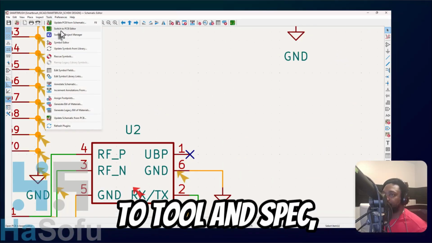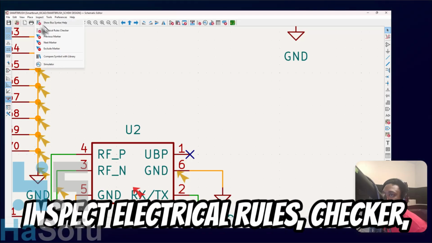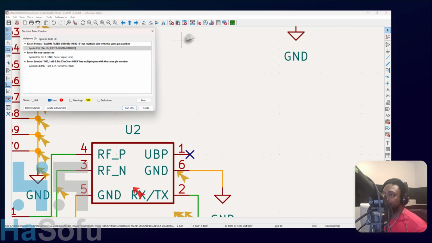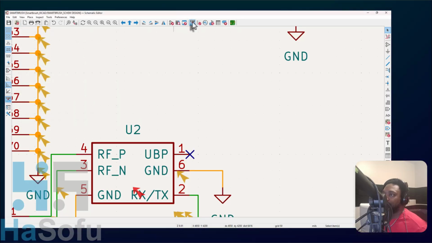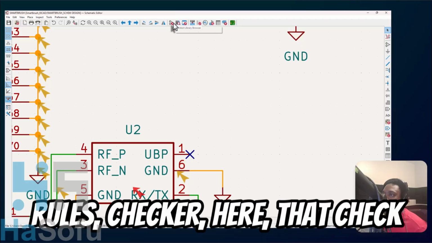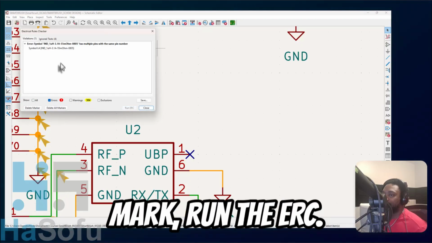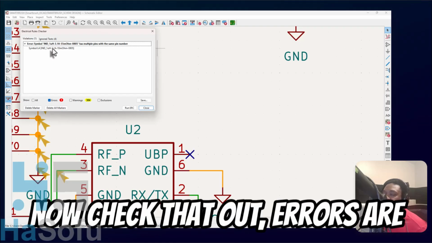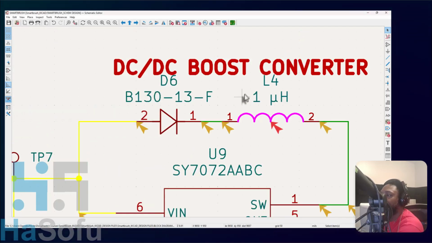Let's go back to tool, inspect. We'll save everything, then go to inspect, electrical rules checker. You can also go to the electrical rules checker here with that check mark. Run the ERC. Now check that out. Errors are gone, right?